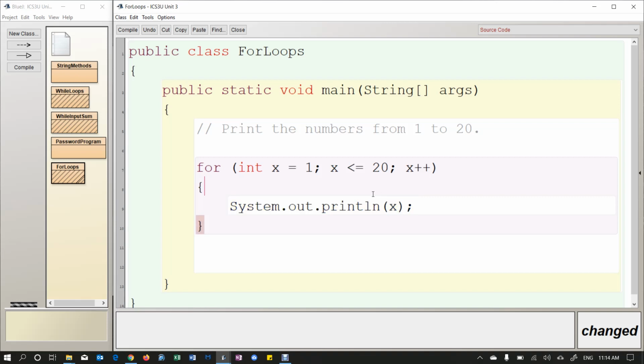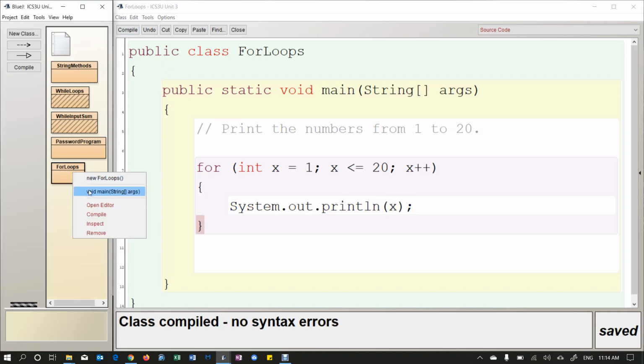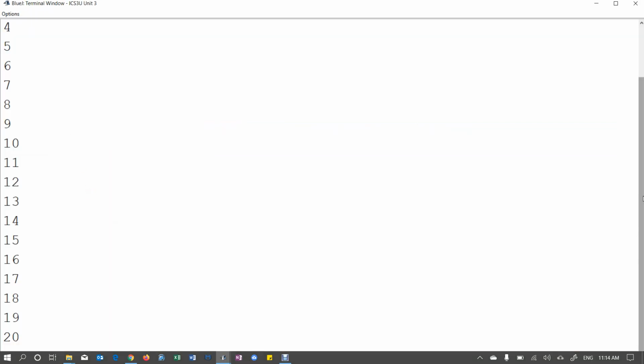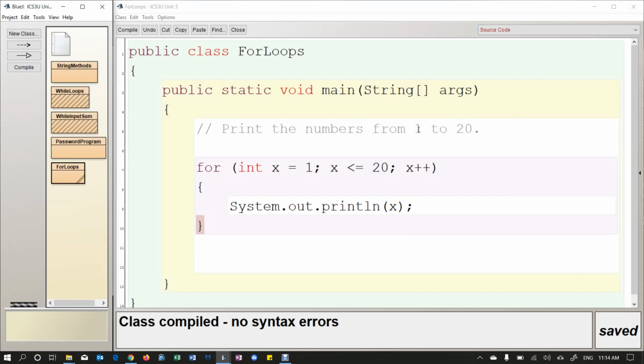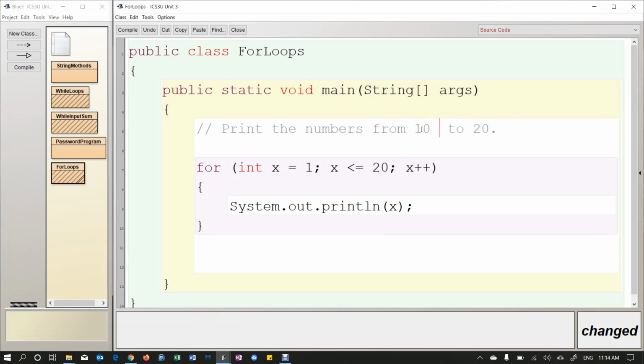Okay, all right, so that's it. So if I compile and run it, then it prints the numbers 1 to 20. Okay, what if I wanted to print the numbers, let's say 10 down to 1?